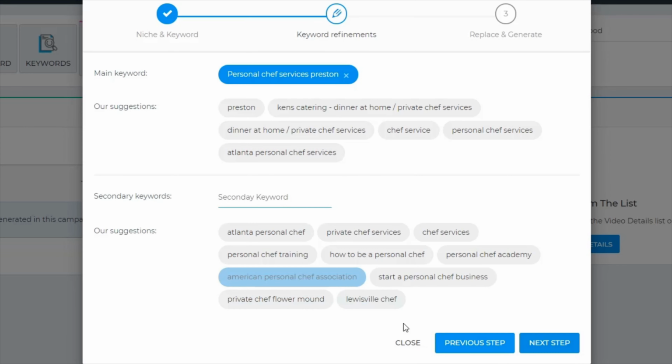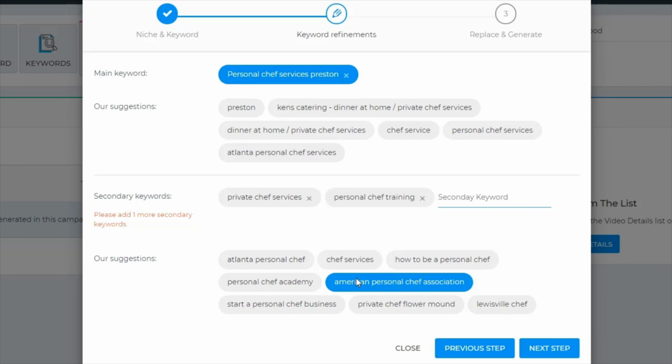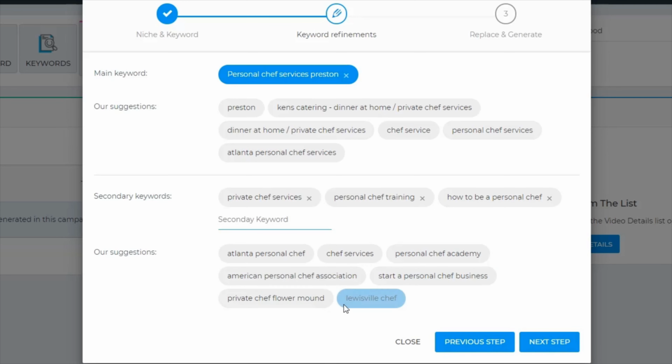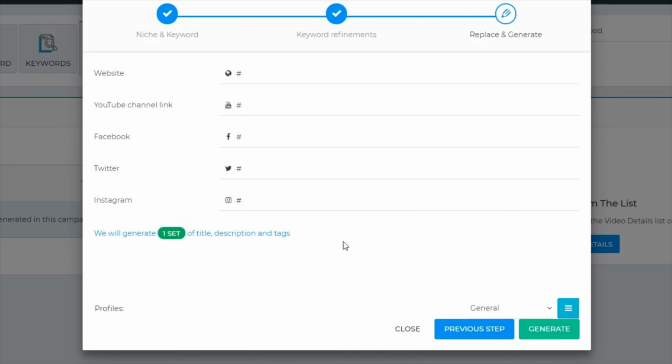And now what it's doing is it's finding the most relevant secondary keywords that you can add into your area here. And what it will do is it will incorporate those secondary keywords into your description. And this is like the icing on the cake. It's just going to help boost your rankings. So I'm just going to go with private chef services, personal chef training, just basically what they're recommending. So how to be, okay, and then do next step.